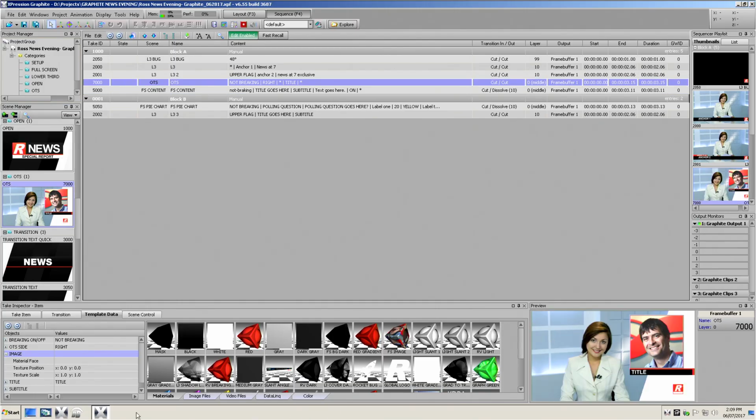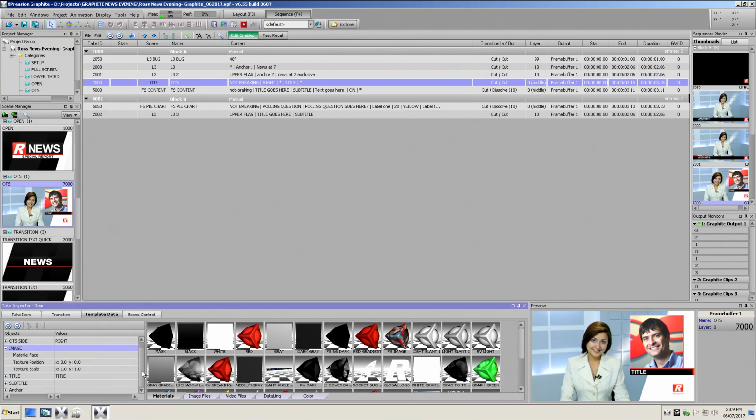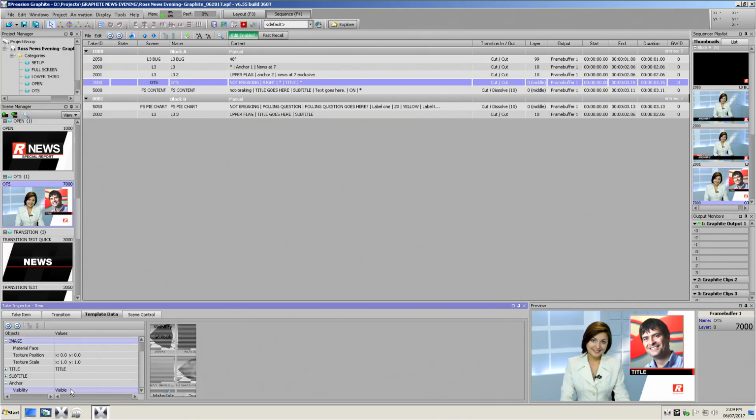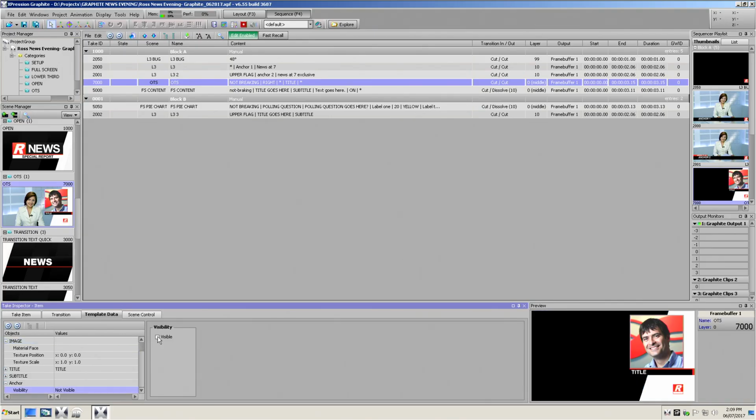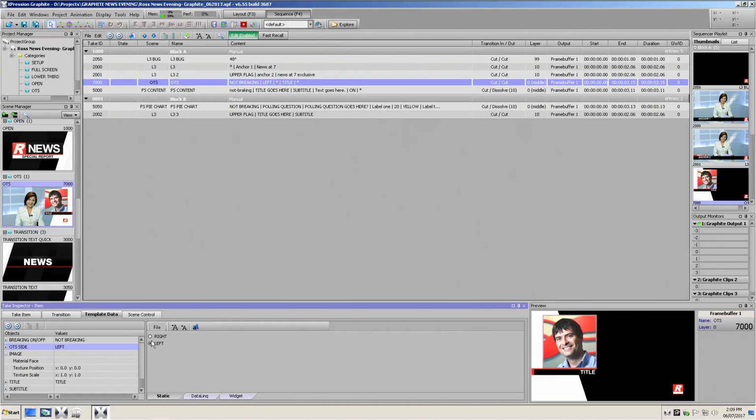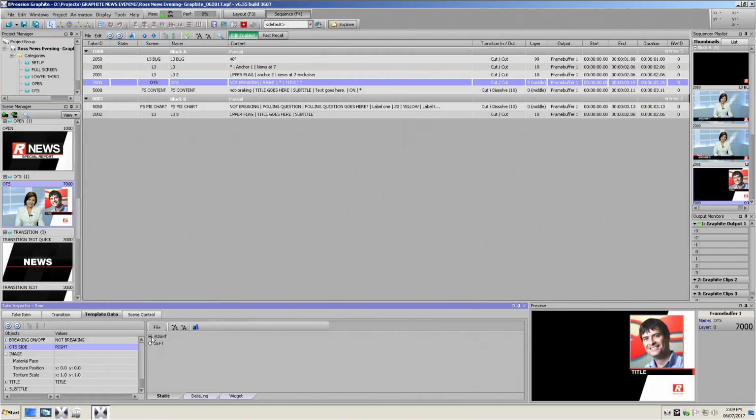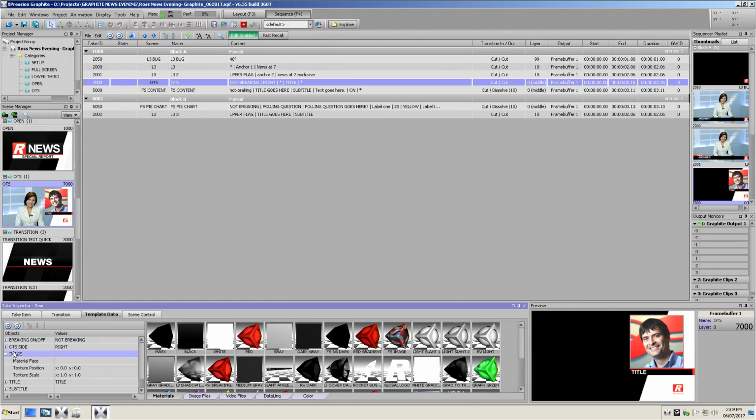And inside of the OTS, we have a similar element where we've got an anchor, so we can make that visible or not visible. You've got the ability to pick whether you want the OTS to be left side or right side. You have the ability to have a breaking flag, so it'll change the color on the accent or not breaking. You also have the ability to change your images.